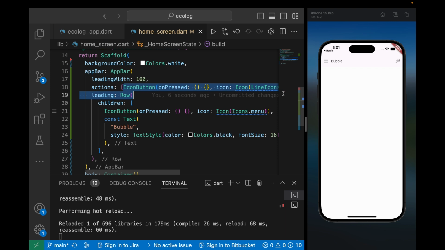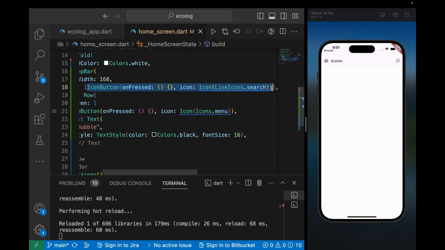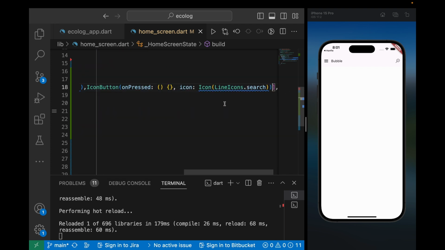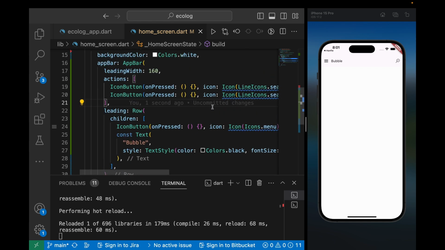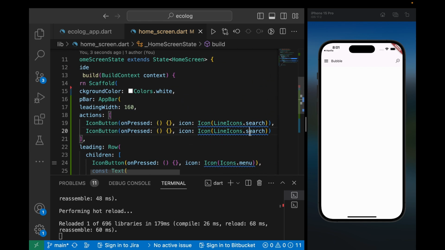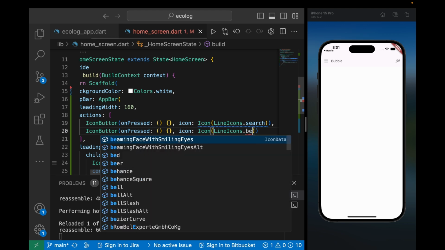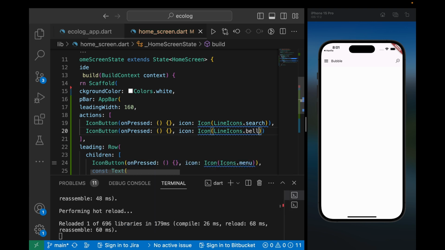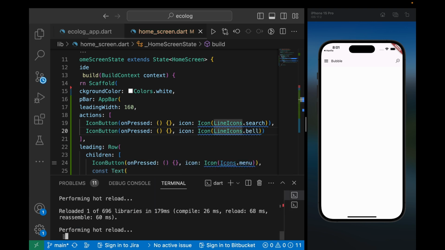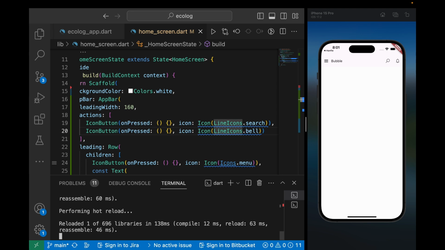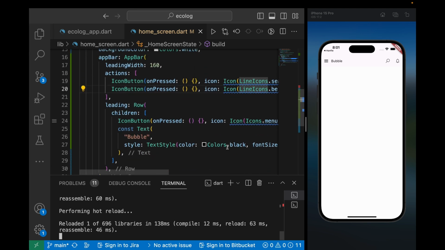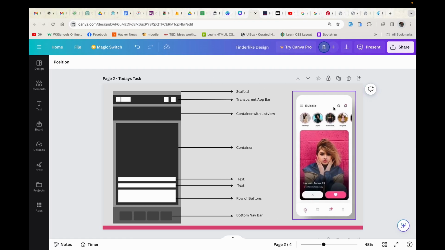The next one will be this. Again, we just replicate this, and instead of it being a search icon this time around, we'll use a notification. So let's say bell. Right, so a beautiful start so far.